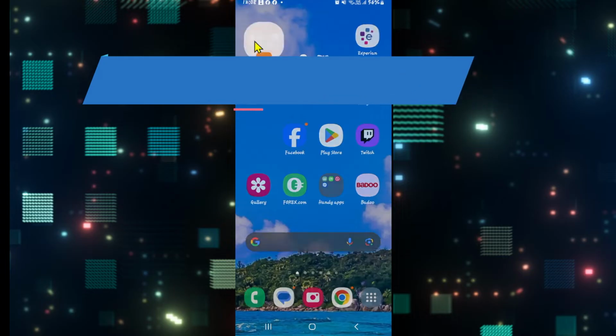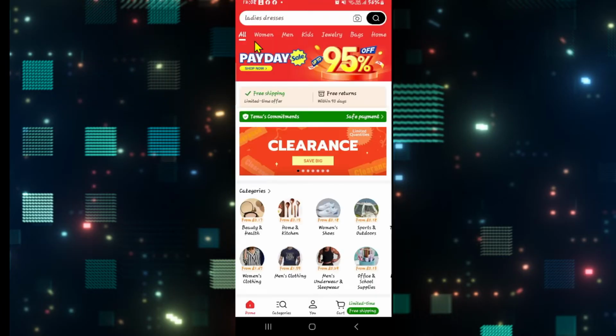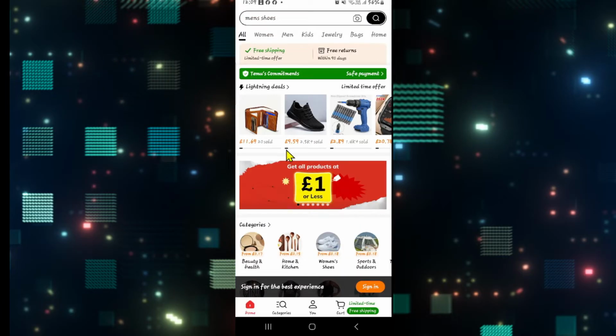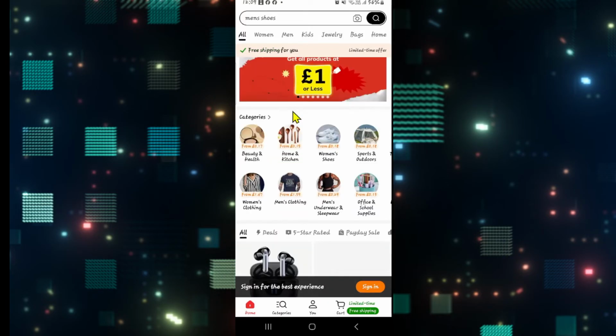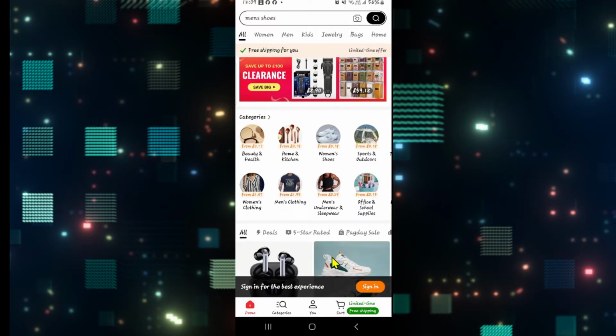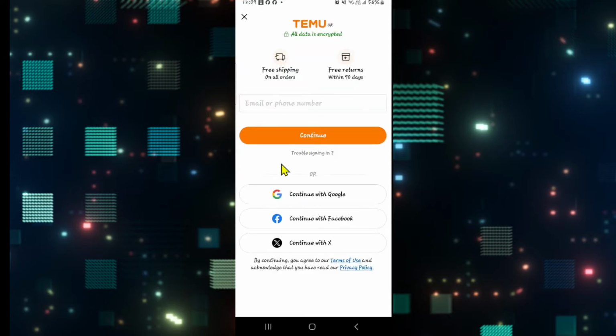First of all, open up the Temu application on your device, and once it is opened up, you will be taken to the home page from which you can directly start browsing for various items. Now, in order to sign in to your existing account, click on the sign in button at the bottom right corner and you will be taken to the sign in page.